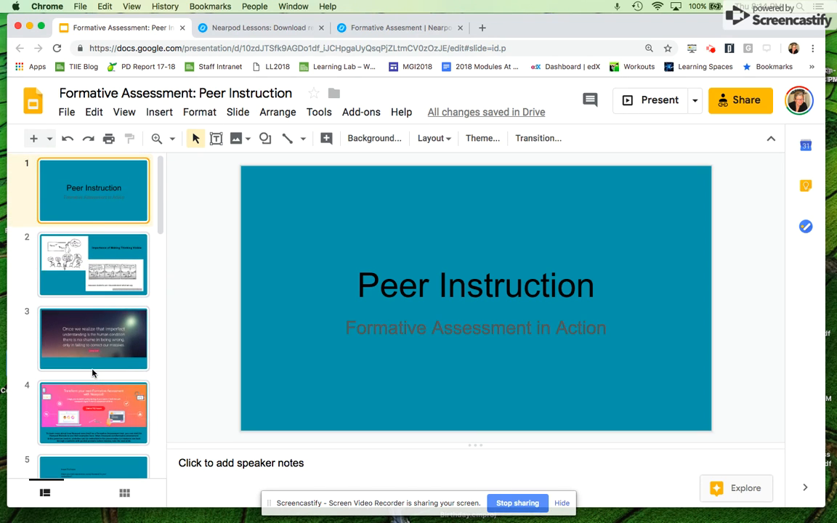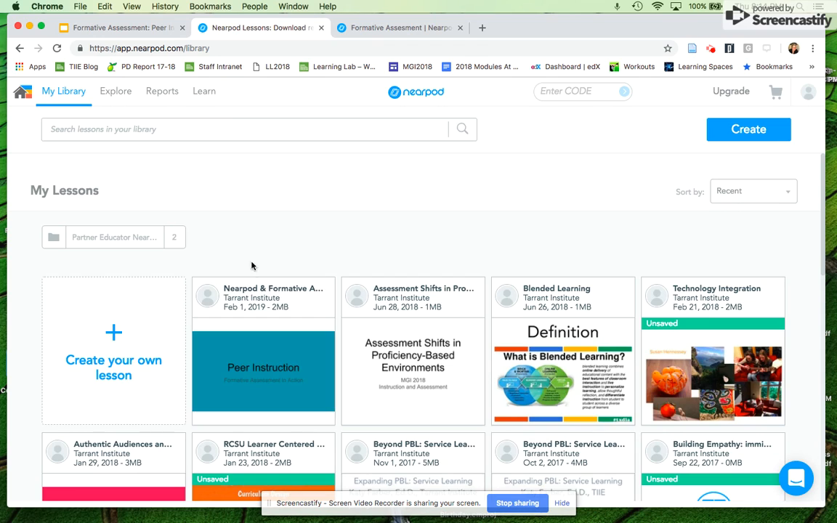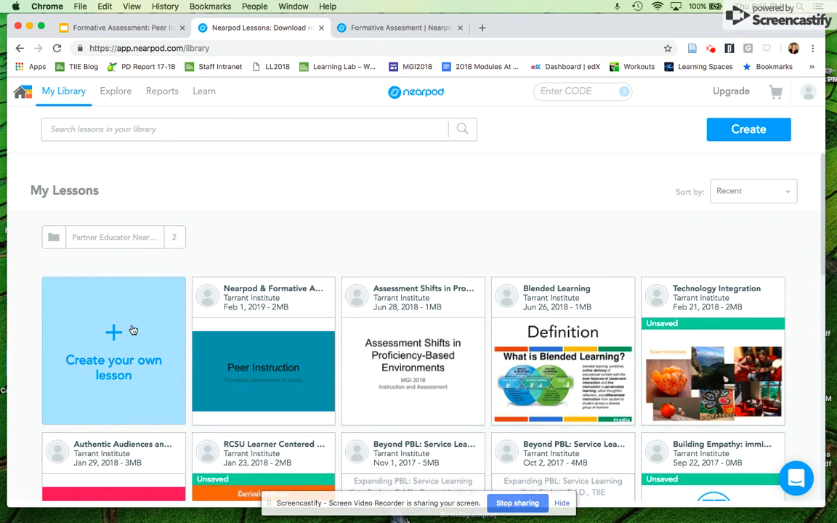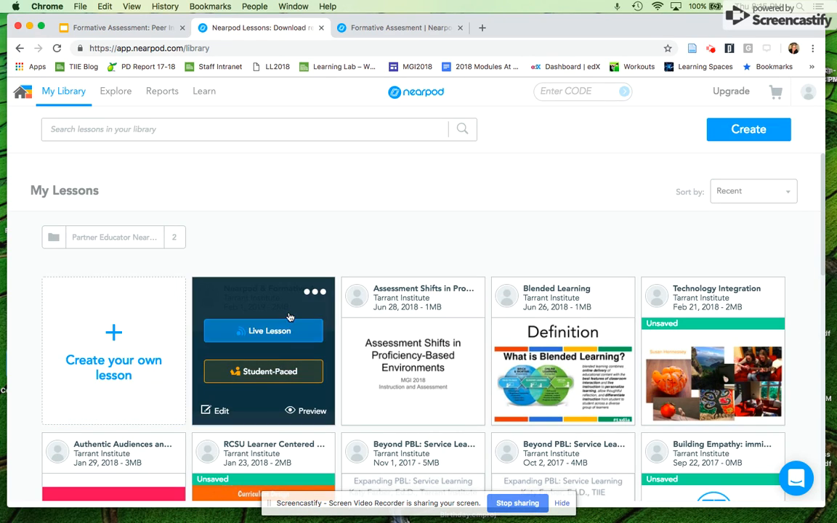So it's pretty easy to take a Google slideshow, or again, like I said, PowerPoint, and go ahead and upload that right into Nearpod. I can create my own lesson and then just click a button to upload, and all of those slides come into play. So let's go ahead and see what this looks like.